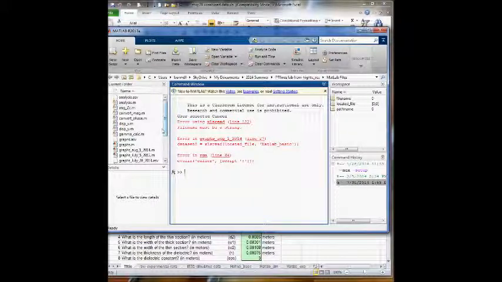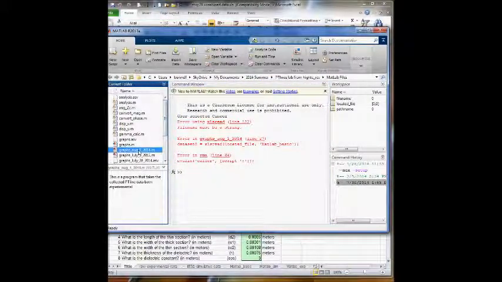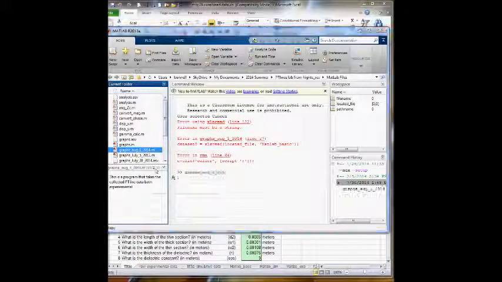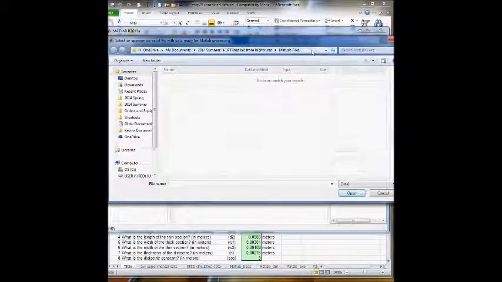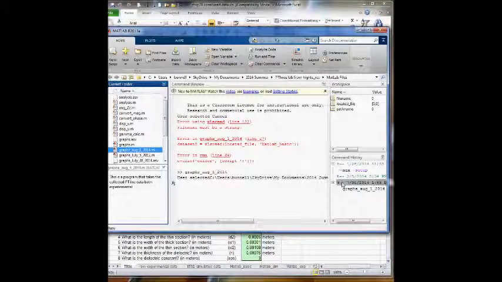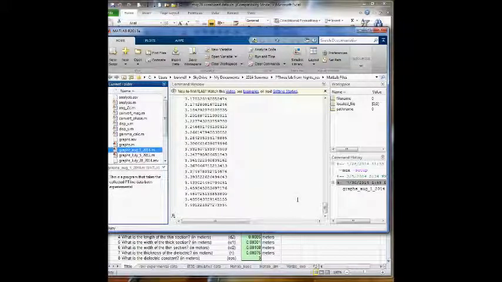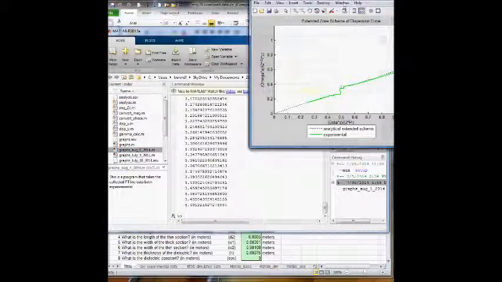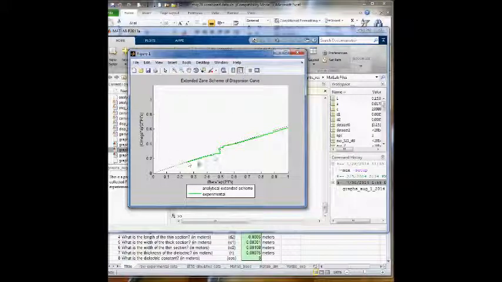To import the data, let's take the newest graphs and right click and hit Run. Now we're going to choose a file. Let's choose this file right here. It's going to go through its process and give us a plot in just a second. And here is a nice plot of our experimental and our analytical extended scheme of our dispersion curve.